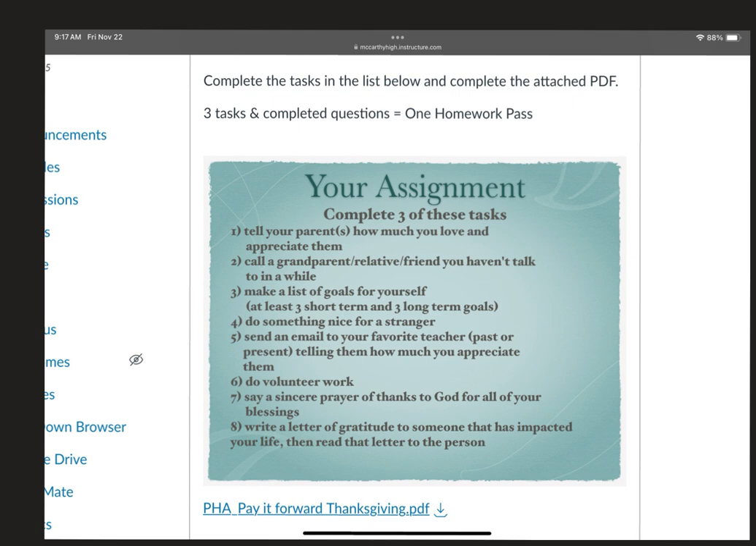Your options are: tell your parents how much you love and appreciate them. And that one actually is super powerful if it's something you don't typically do. Number 2, call a grandparent, relative, or friend you haven't talked to in a while and actually talk to them on the phone. Number 3, make a list of goals for yourself, at least 3 short and 3 long-term goals. Do something nice for a stranger, and I do not mean like I held the door open for somebody.